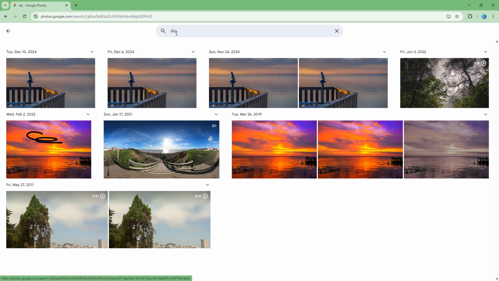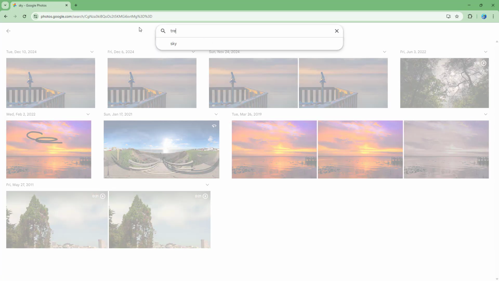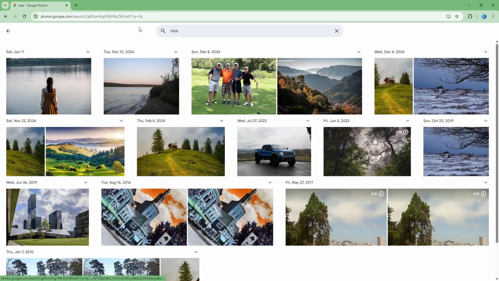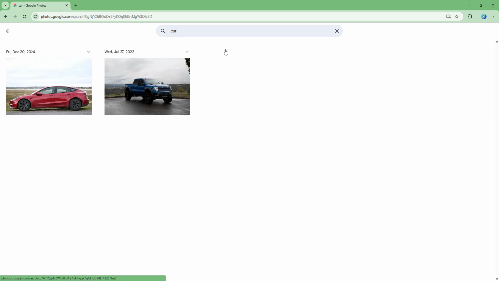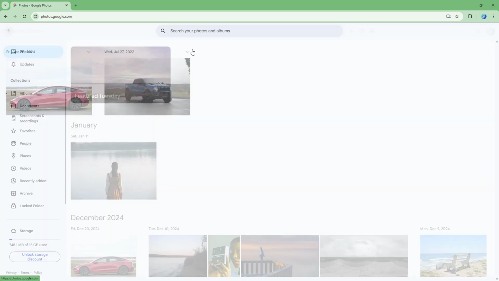Then what happens is that Google will automatically figure out the photos and videos that have sky in them, and then will simply show it to you, even if you haven't named it out, as you can see right here. So let's say, for example, I'm going to say tree, and then it'll show up the pictures with tree in them, as you can see right here. Let me just try car right here, and it shows up the car right there. And that is simply how you can actually go ahead and utilize the search bar to search for pictures, as you can see right here.